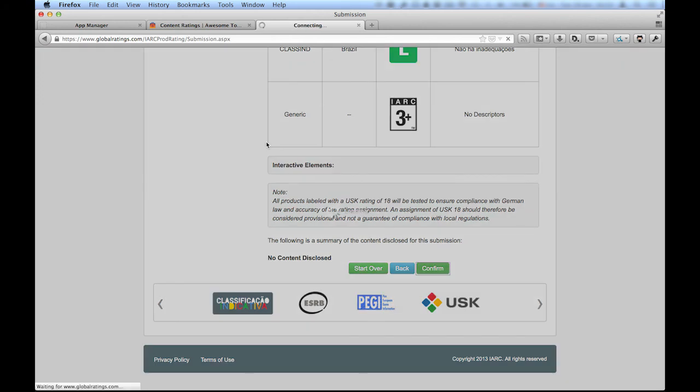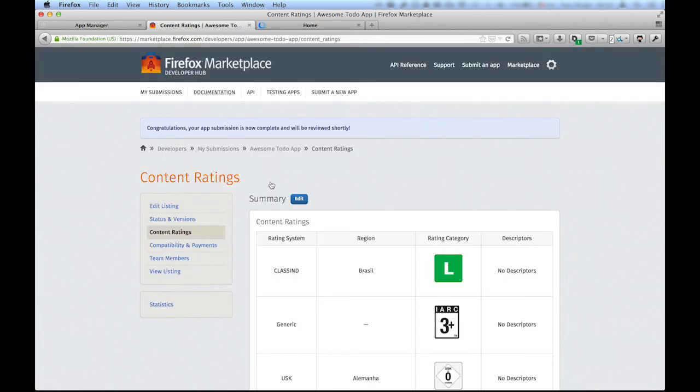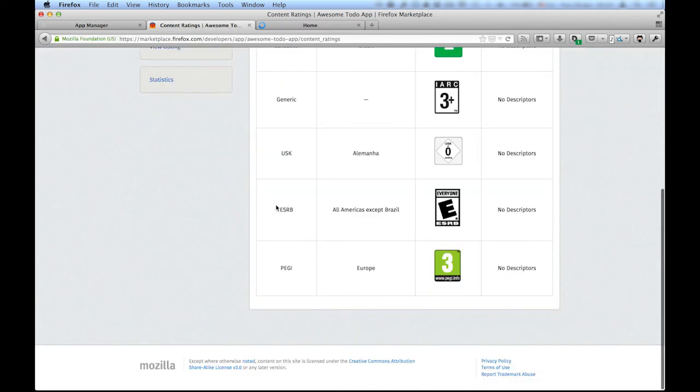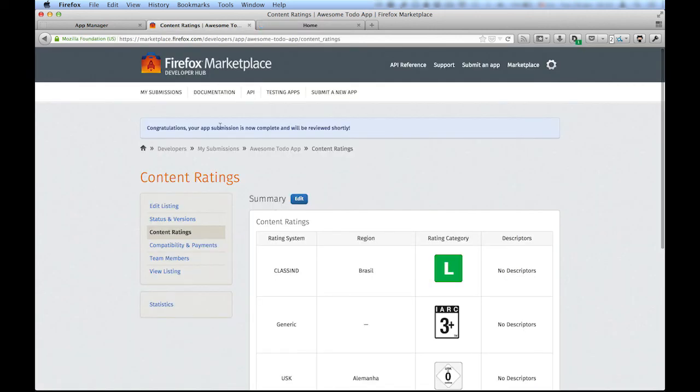And that's all that was necessary to get our application listed in the marketplace. The Mozilla review team is now looking at your application, checking if there's any security problems or content issues, and will come back to you in a few days via email. And once everything is done, end users of Firefox OS can find your application in the marketplace, download it, and use it.